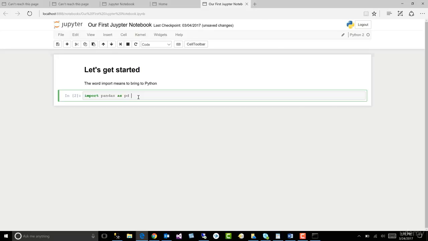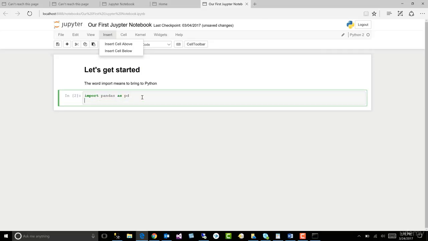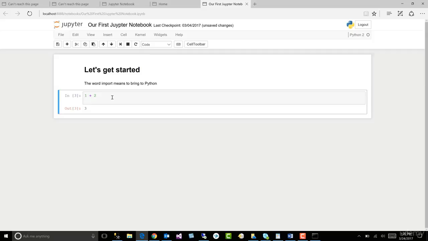All right, so what are some other things we can do? If we wanted to stop, we're executing some code and it's taking longer than we anticipated, we could come up here and hit the stop button. Right? We can insert. If we didn't want to add, we can highlight our cell, right, and insert above or below. Right? Let's come up here and type something. Let's say 1 plus 2, and we hit shift enter, and it gives us the output.